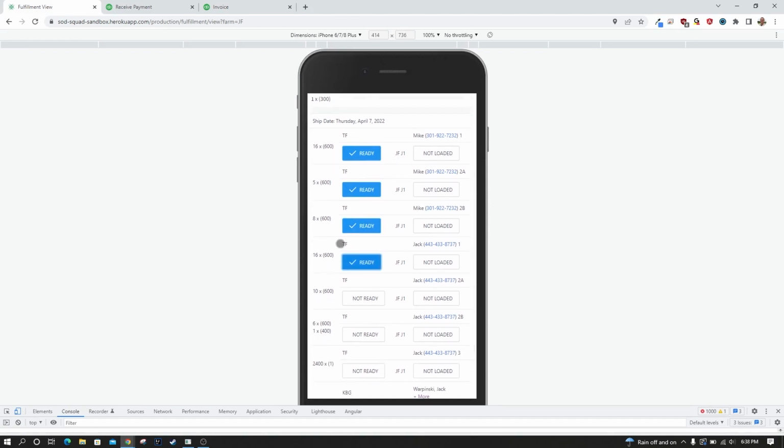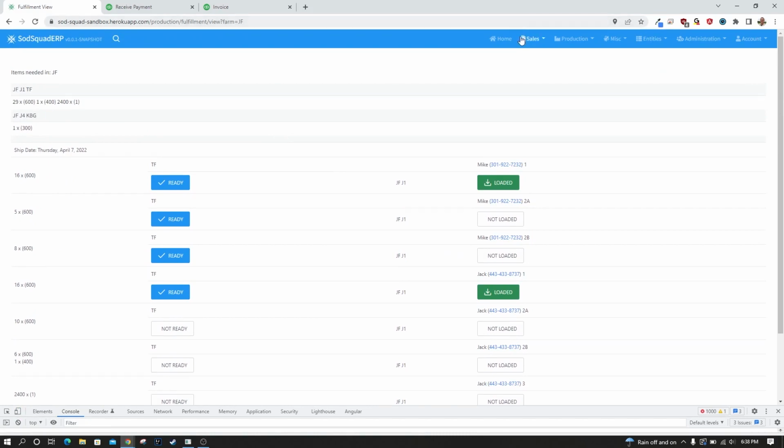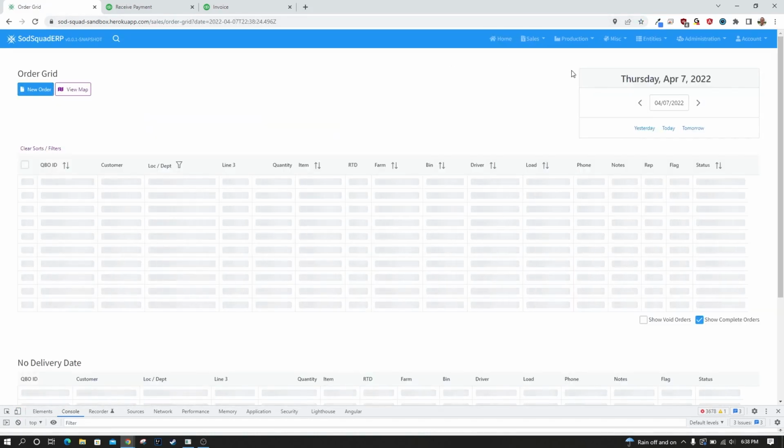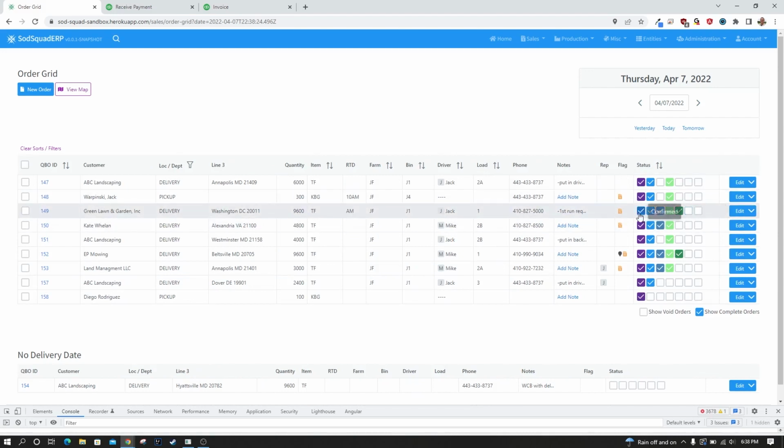And then once the trucks are loaded, either the cutting crew or the driver can mark the sod as loaded. So I'll mark the first run here for Mike as loaded, and this other first run. And now if I go back to the order grid, you'll actually see that the status has changed here. So the people in the office will see that that's cut and loaded.